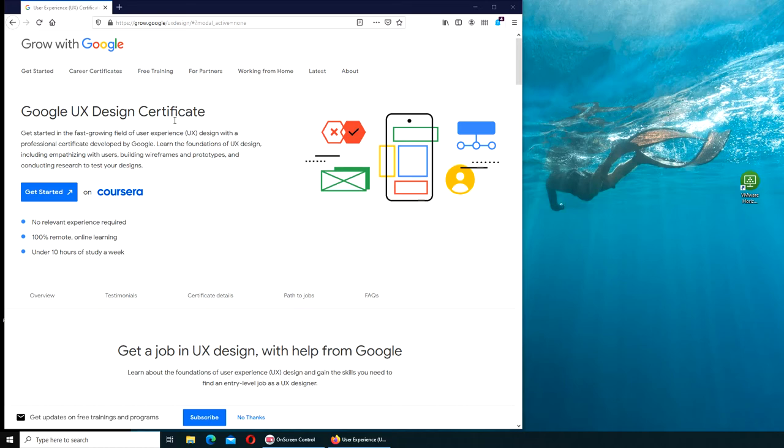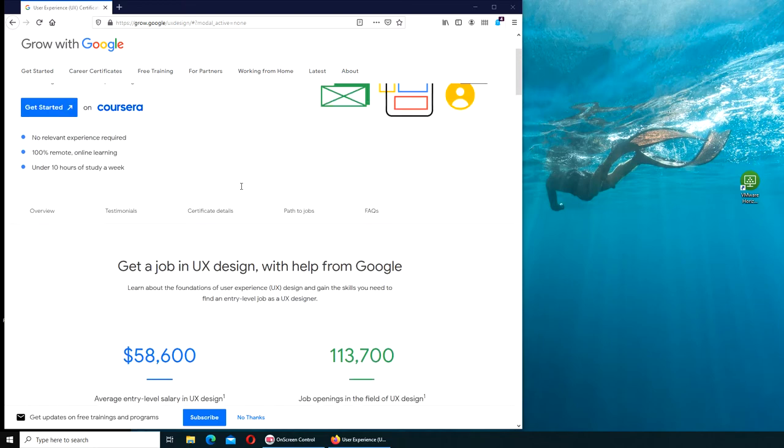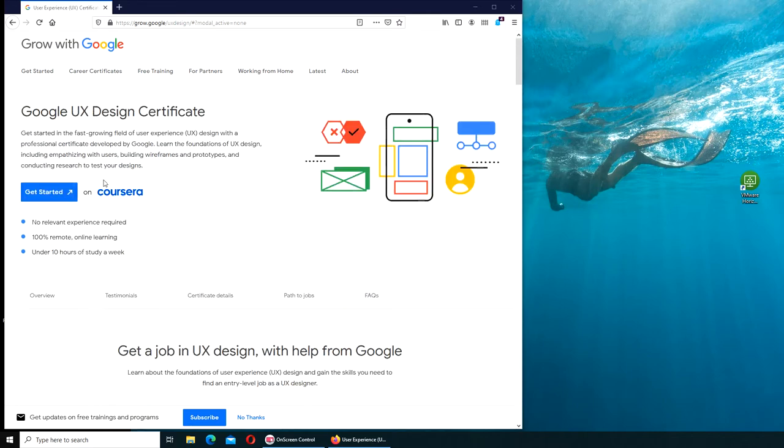This is the last of the three certificates that Google had announced during the pandemic last year in June. And then there's another bonus one, it's Android something, but we're going to look into this one in this video. Now, this one is a really cool and neat one.